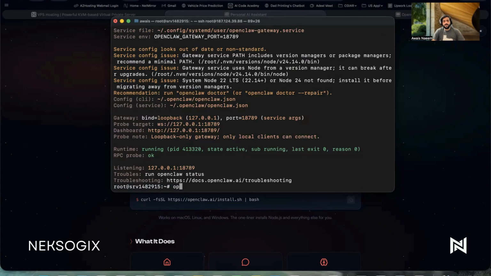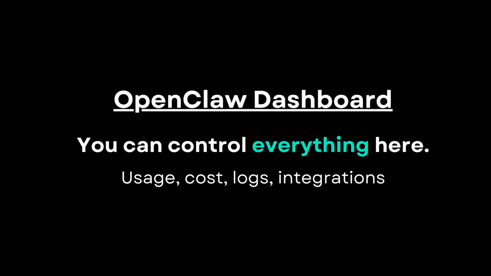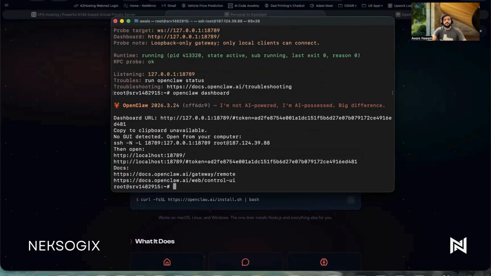So what I'm gonna do, they have designed this very interactive dashboard. So all you're gonna do is you need to write OpenClaw dashboard, right? So if you are using a virtual private server, right? A virtual private server won't have any GUI, so it is not detecting any GUI here because this is just a GUI-less server.